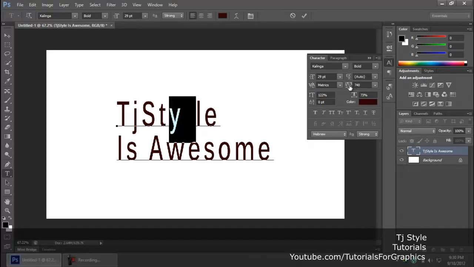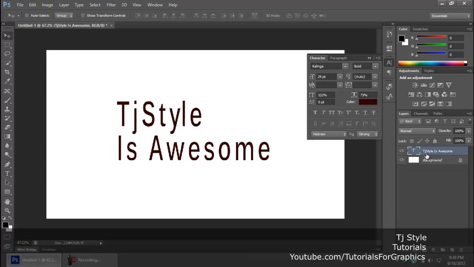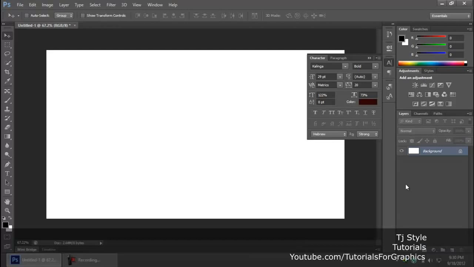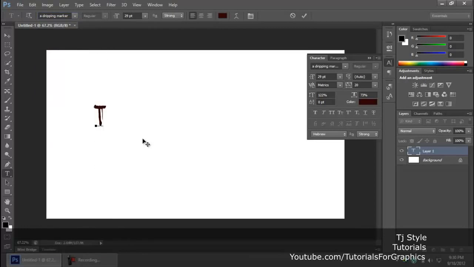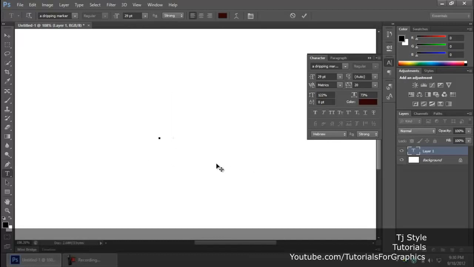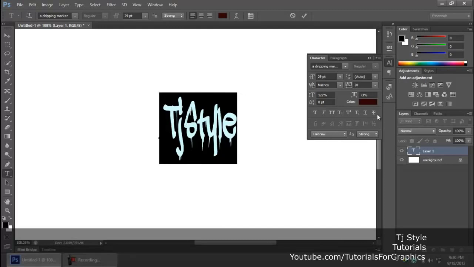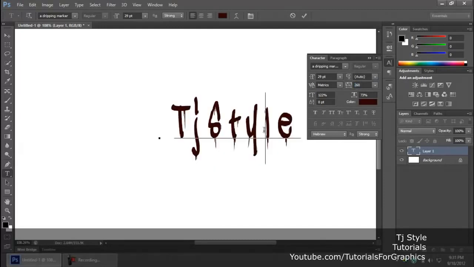This can really be used when you have a font, guys, that you really like. Actually, I'm going to show it to you with an example. I'm going to delete this text layer, press the T key once again, and use this font, which I think is pretty awesome. But when I write my name in it, like TJ style, I'm going to select the whole thing, and you'll see that the space is there.